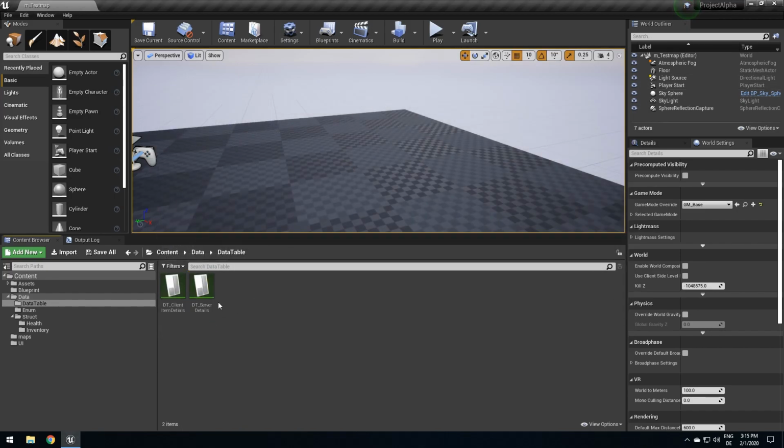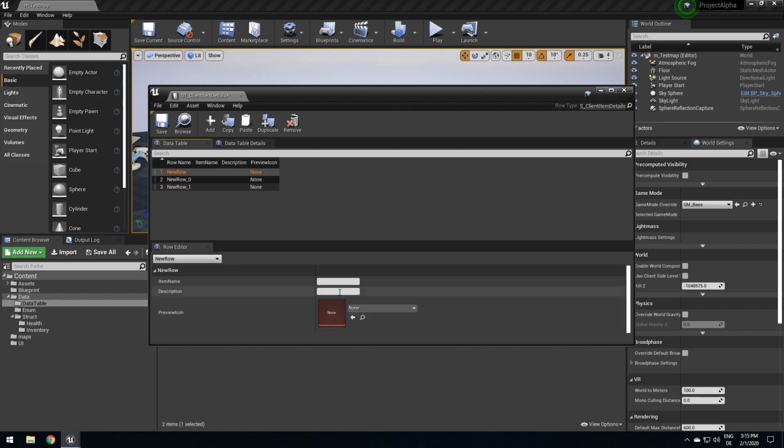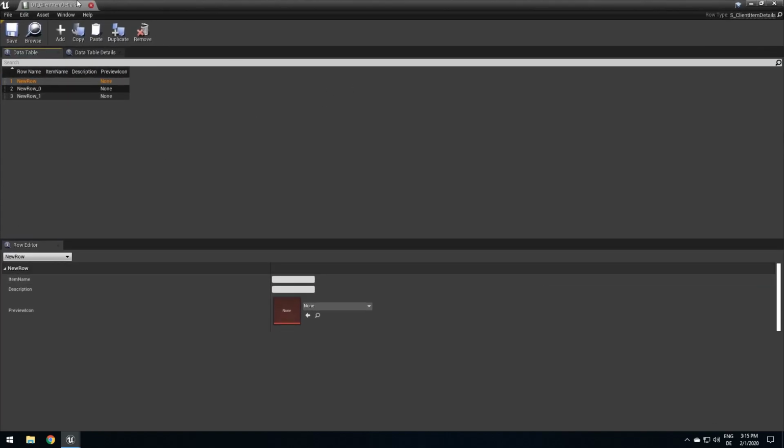So let's just make a few test items. In my case, we're going to make 1, 2, 3, so the row name will be our identifier. So this is test item 1, test item 2, and just test item 3. They all don't have a preview icon, but they have a name. In my case, I'm going to name these item 1, item 2, and item 3.